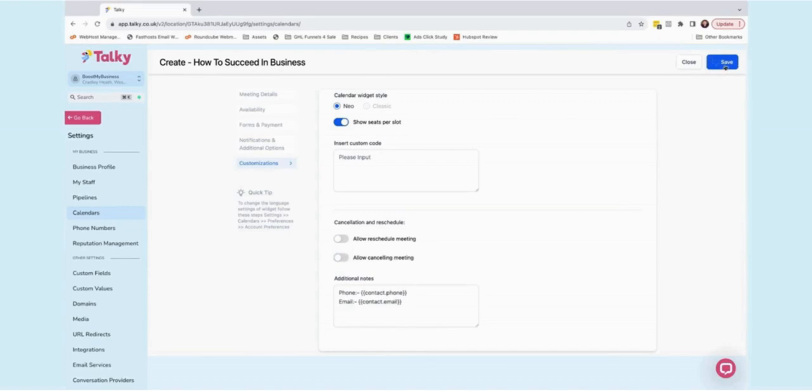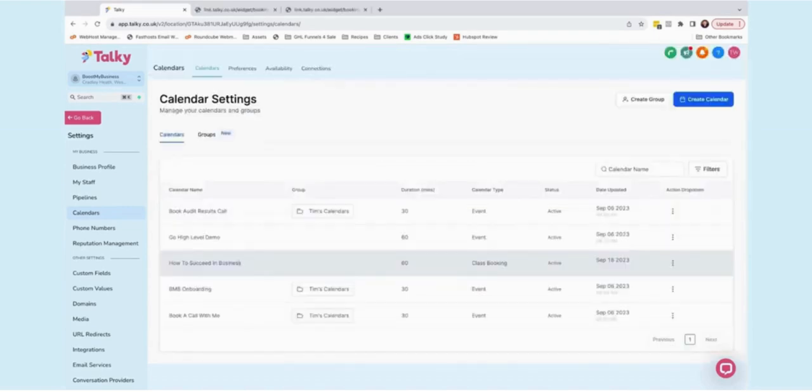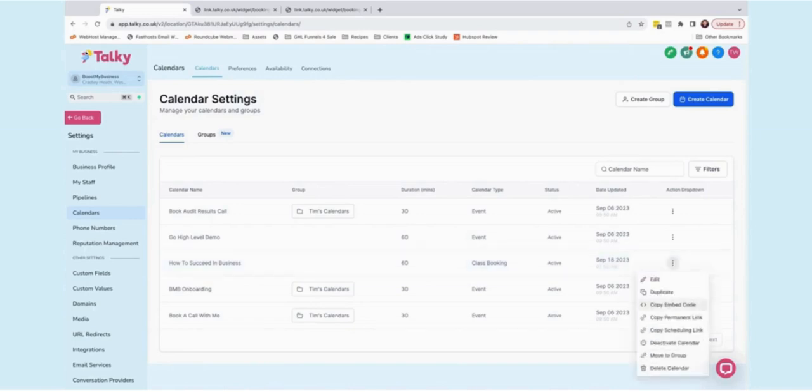calendar is created. Our class booking calendar has now been built, but to get people to actually visit the page, we have a number of options. If you come over here and click on this drop-down, you can either copy the embed code, which is ideal if, for example, you have a WordPress site and you want to paste it on one of the pages there. You can either copy the permanent link or the scheduling link, the difference being the scheduling link contains the pretty URL that we entered into our settings earlier.